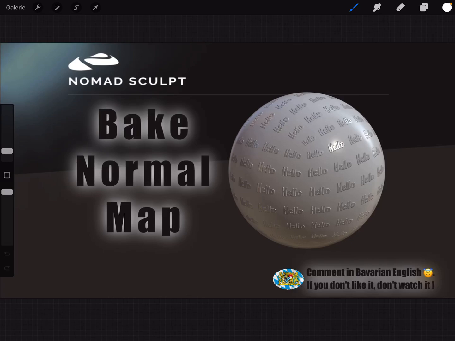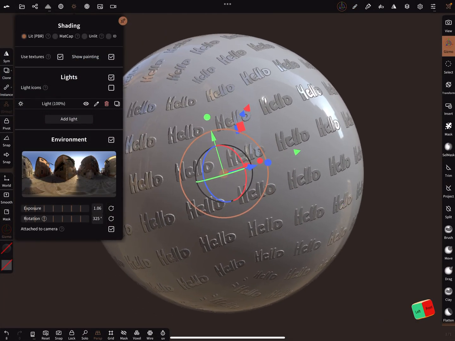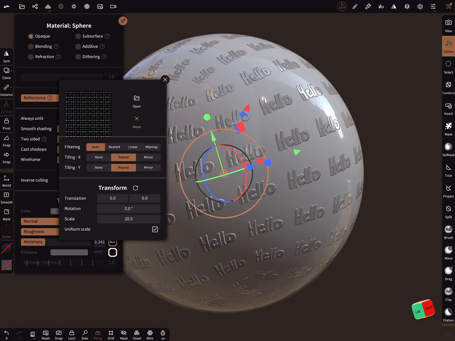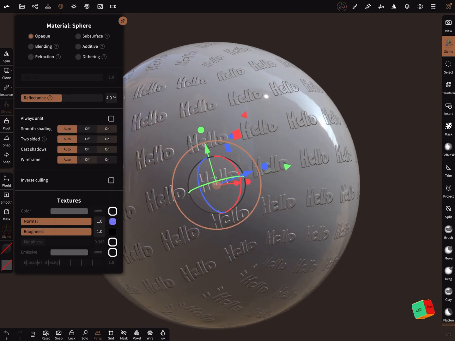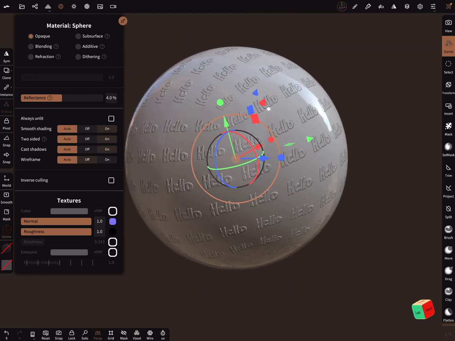Hello, this is about baking a normal map in Nomad Sculpt. It looks like this. This is version 1.71, but it should work in version 1.7 also. This is a normal map only. And how to do this?